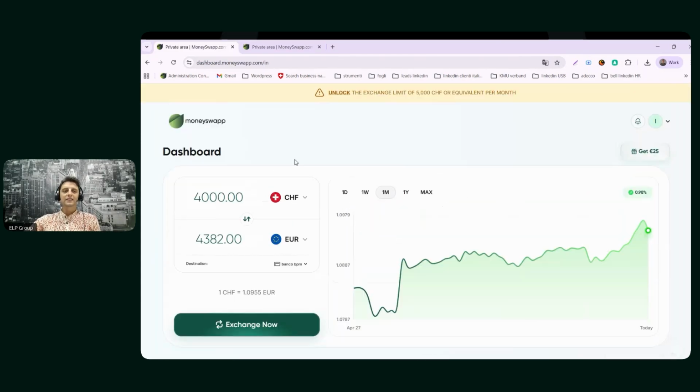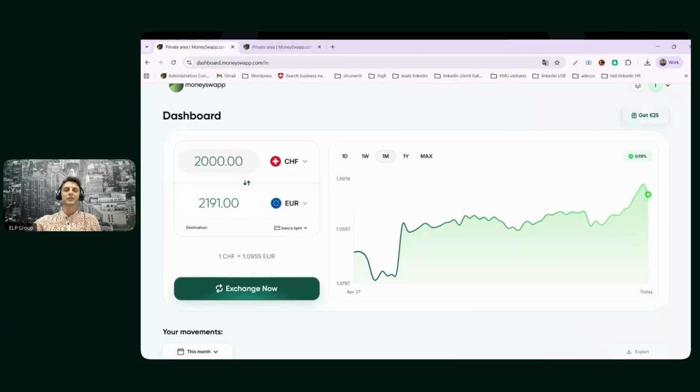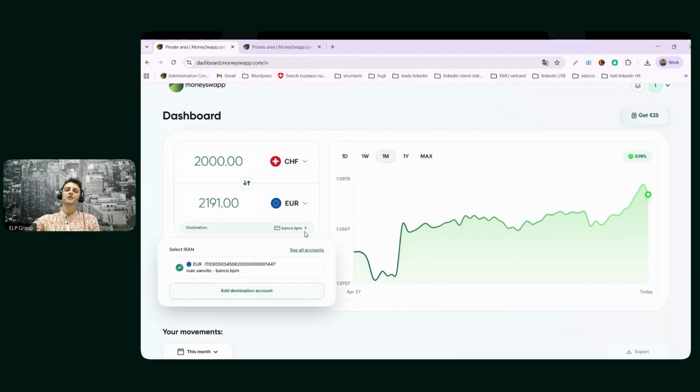So let's say that today I received my salary and I need to change, I don't know, 2000 francs in euros because I do have some expenses to be done in euros. So I need this amount of money changed so that I'm sure even on the other side. When I put in the amount of francs that I want to change, I already see how much I will receive at the end of the process. And this is really important. And I even see the destination, so where the money is going, in this case, in an Italian account in euros.